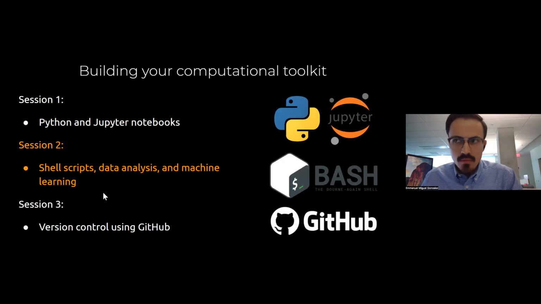Session 1 focused on Python and Jupyter notebooks, and for the purposes of today, we'll be going into shell scripts, data analysis, and machine learning. Next week, we will be conducting our third session in which we will discuss version control using GitHub. So we hope that you can join us for that third session. And as Nicole mentioned, please do take a look at the Python and Jupyter notebooks workshop that we gave just last week.